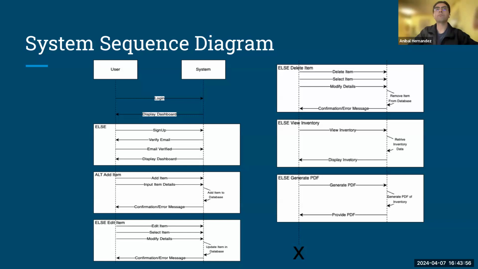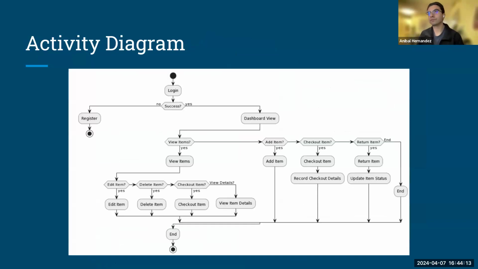So this is like a summary of what the program does in a linear way. So you can keep track of all the features, which are not a lot. So yeah, that's it. That's the system sequence diagram. So now we move on with Kurt.